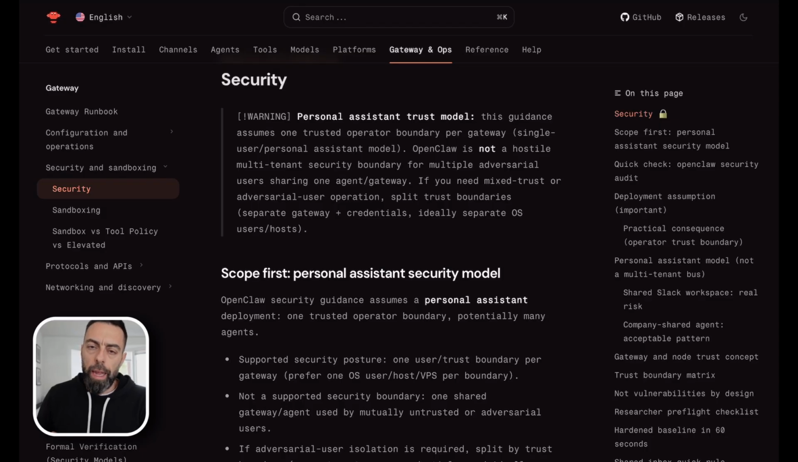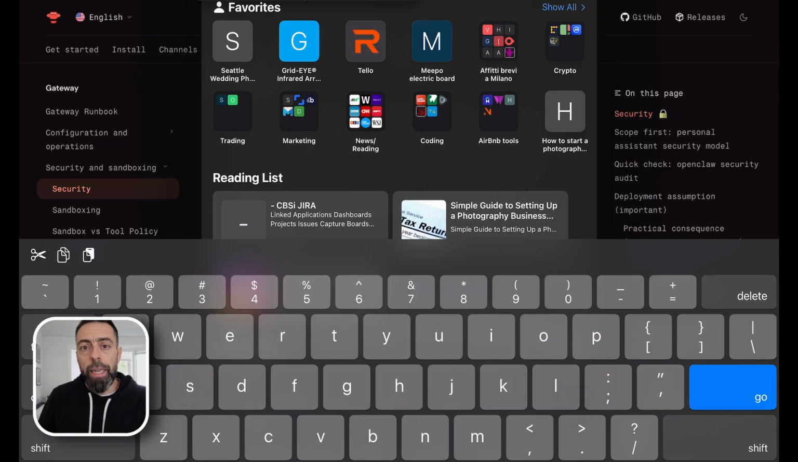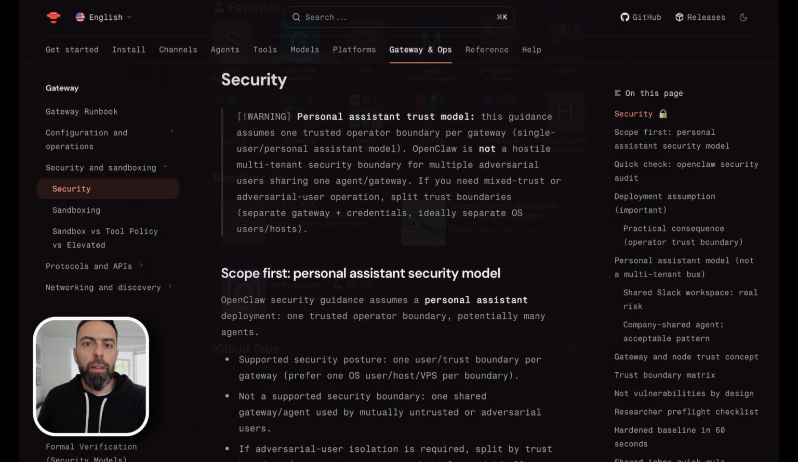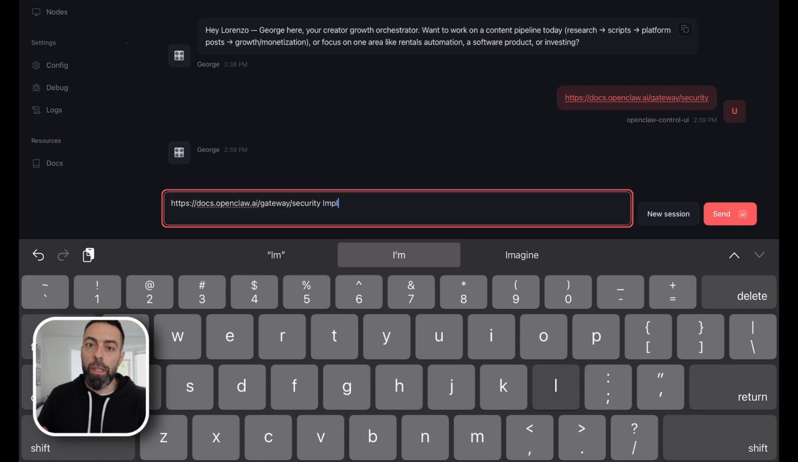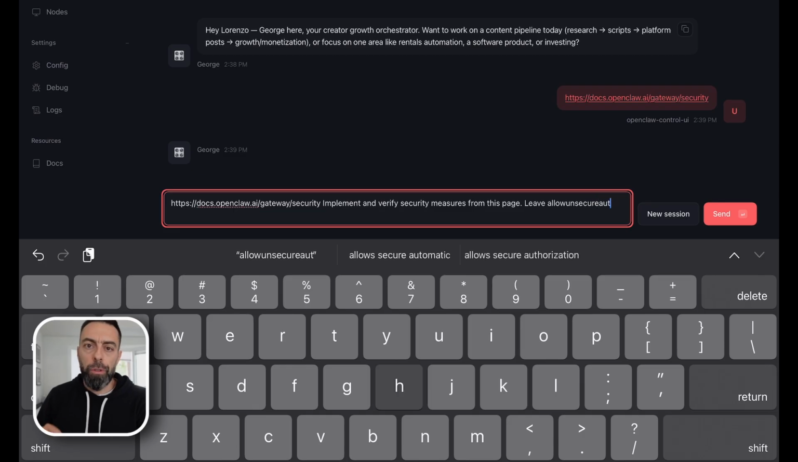On OpenClaw's online documentation, there is an entire page dedicated to security. So after giving it a very good read, I recommend you just copy that URL, paste it into OpenClaw's chat, and ask it to run basically a security audit against those rules, with only one exception. You want to leave allow unsecured auth set to true, and that is just to allow HTTP connection instead of HTTPS connection. This is because in my case, I'm accessing OpenClaw on my Raspberry Pi from other devices on my network, so I want to allow HTTP instead of HTTPS.